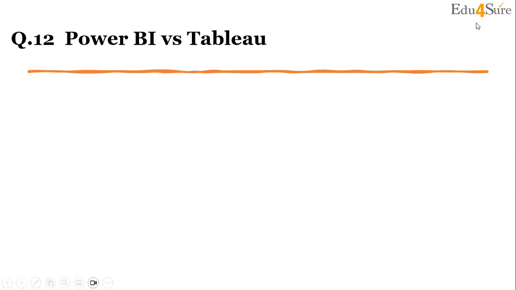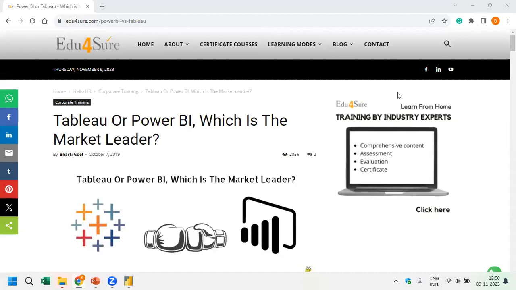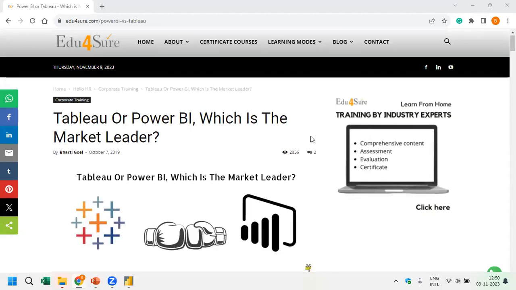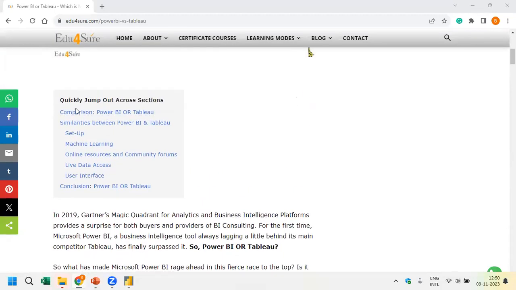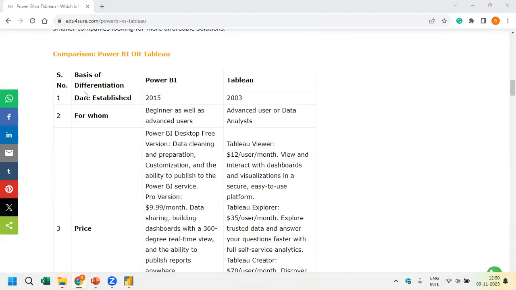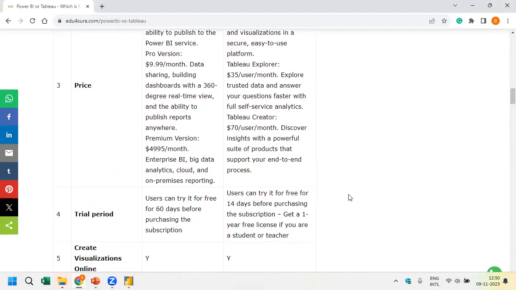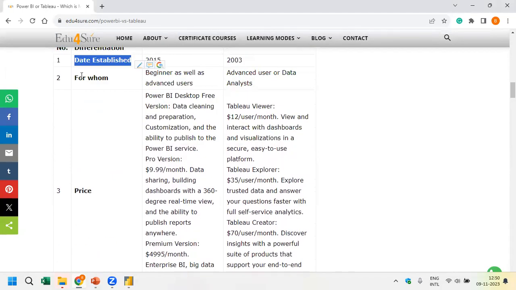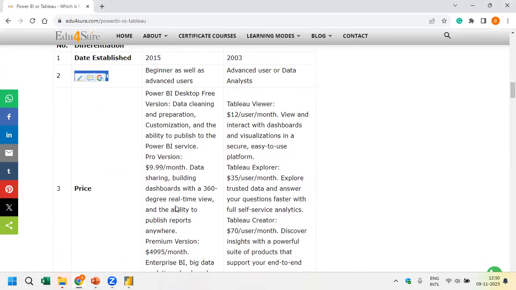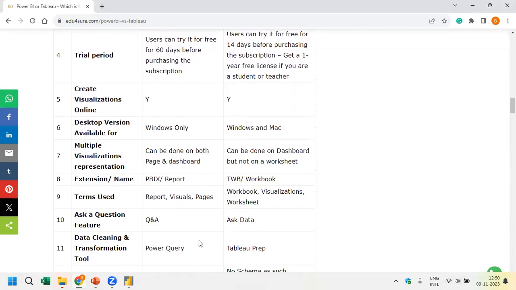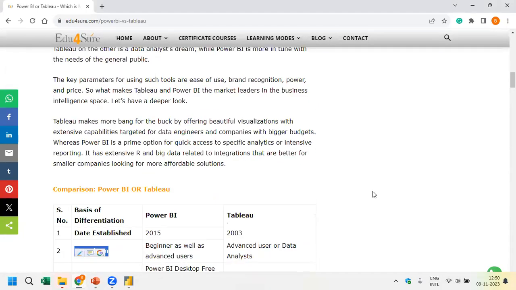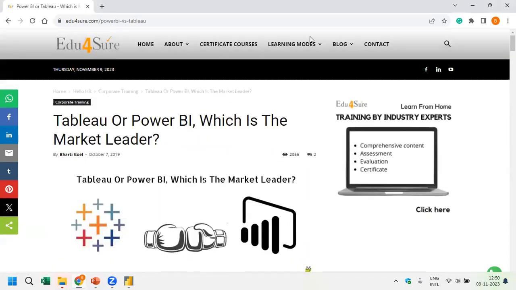So let me show it to you once. You can refer to this tutorial on our website, Tableau or Power BI, who is the market leader, where we have talked about the comparison between both the tools, the similarities, and then there is a conclusion. You can prepare 4 to 5 points from these tables, where we have mentioned the basis of comparison, like who is the end user for both the tools, what is the price difference, trial period, visualization, a lot of factors. So prepare 4 to 5 points from here for your interview for this question.